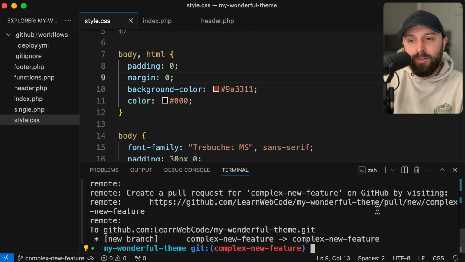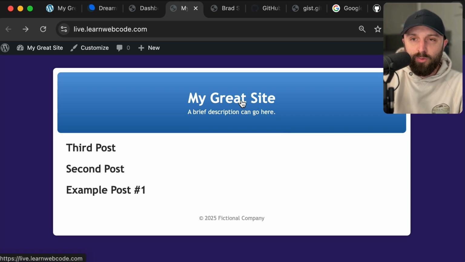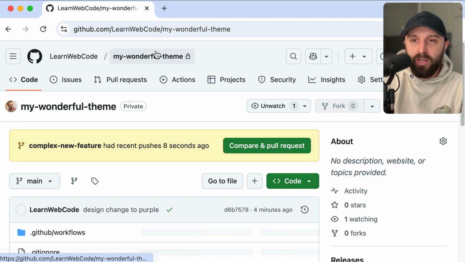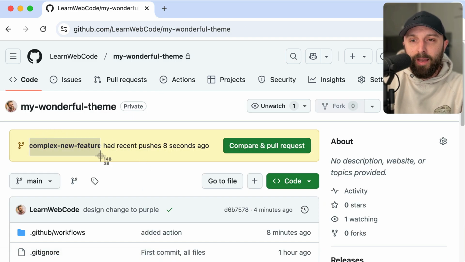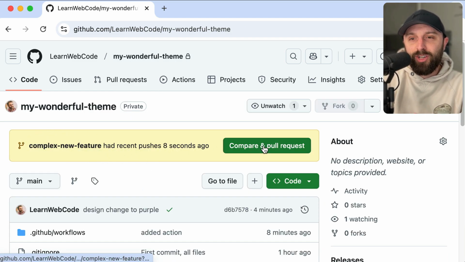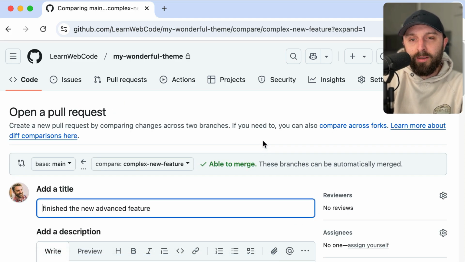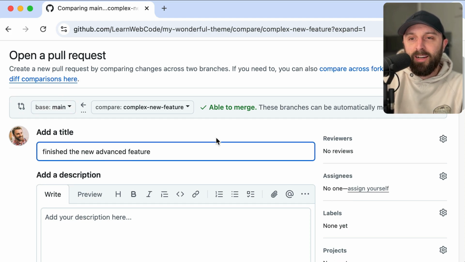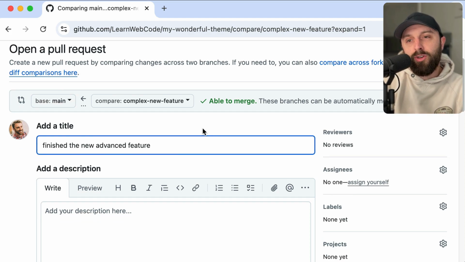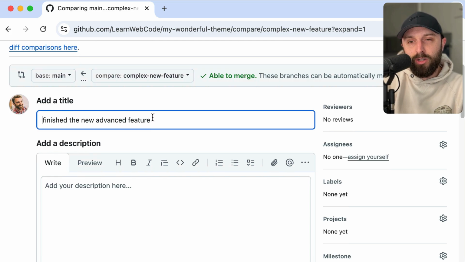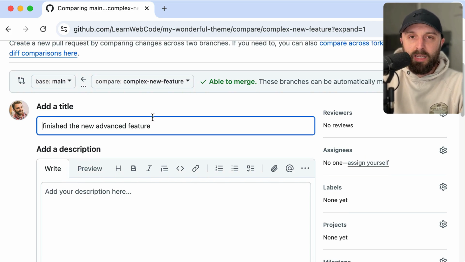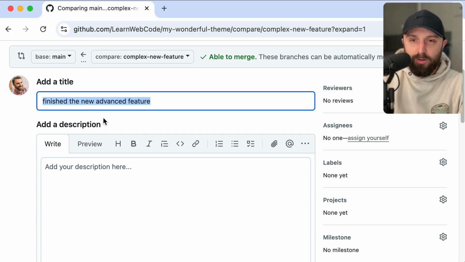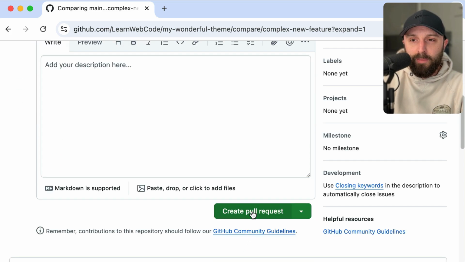Now check this out. Here's why I'm such a big fan of this GitHub action workflow. Back in GitHub, if I go to the repo home screen, you're going to see that branch had a new push. So check this out. You can click compare and pull request. Now imagine I am a developer that's not the boss, maybe a junior developer. So you're the one who created this new feature branch, and you can just submit a pull request to maybe a senior developer or a boss. So you can type in your title, your description, click create pull request.